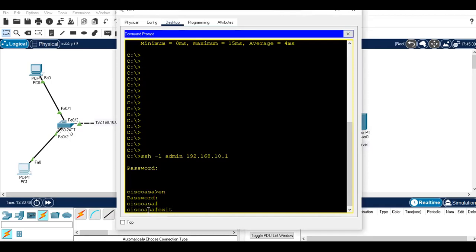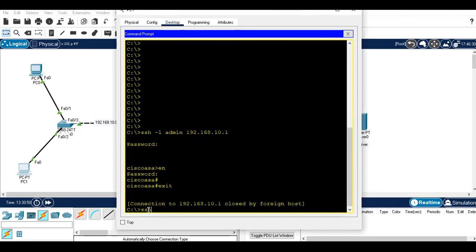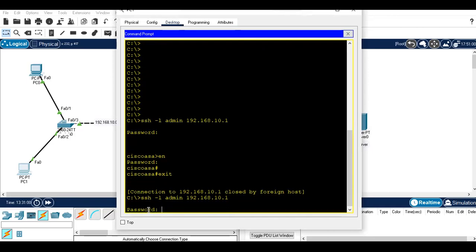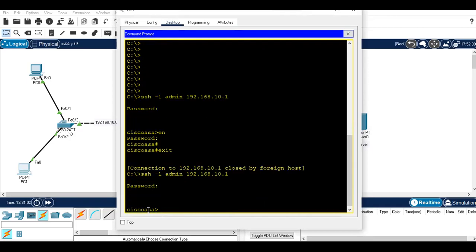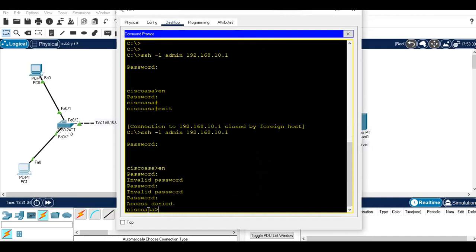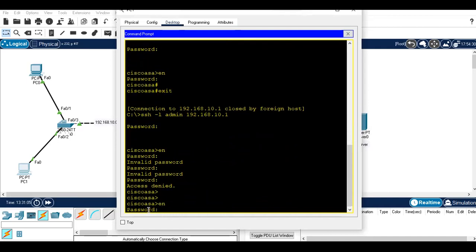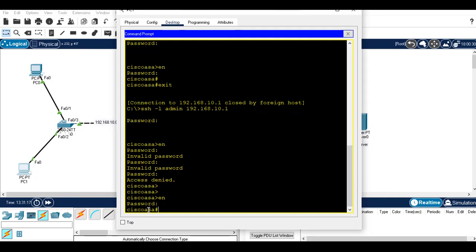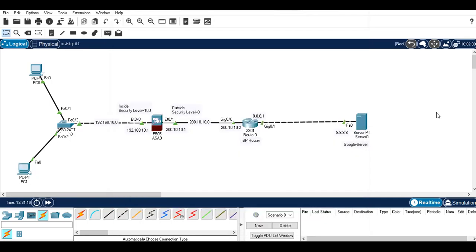Let's exit out. SSH admin 192.168.10.1. Password is admin. Enable password. There it is. Until you give the password, it doesn't allow you to go to the privilege mode. So for the enable password, your password is ENABLE. And there it is. So we have configured SSH successfully.